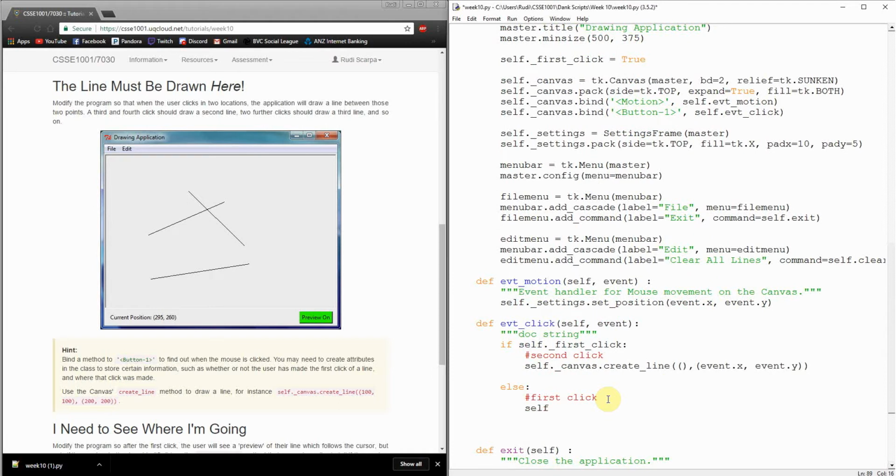Now, we could make a separate variable, right? Self.clickPos, okay? And we want that to be the tuple, right? Where we want to store where we clicked. So we would just store the X and the Y in this guy. And then what we can do later on is come into here and put self.clickPos, right?